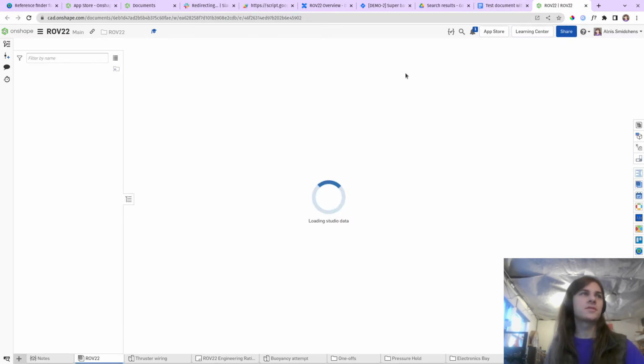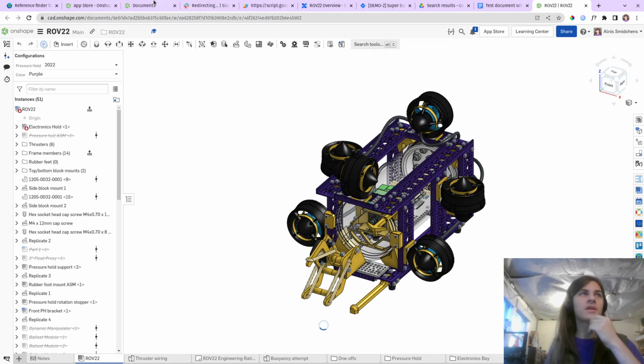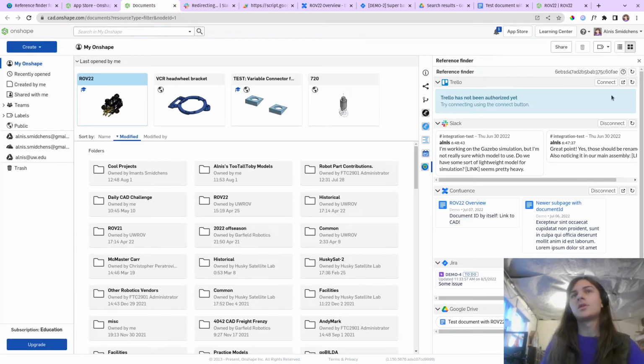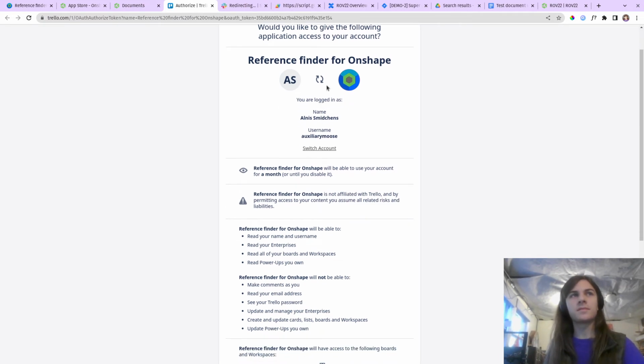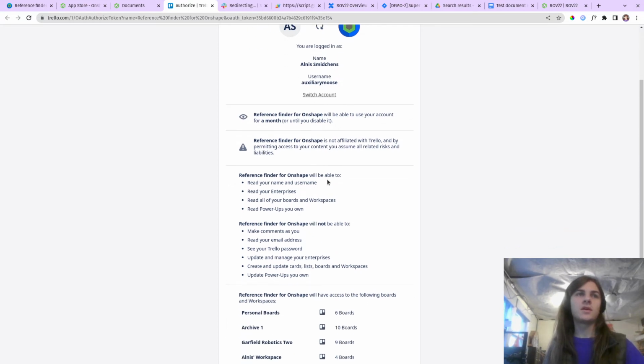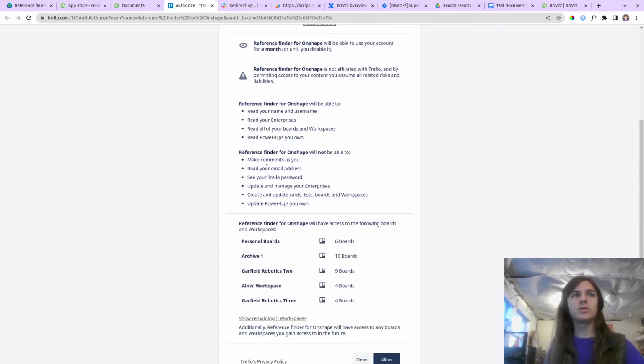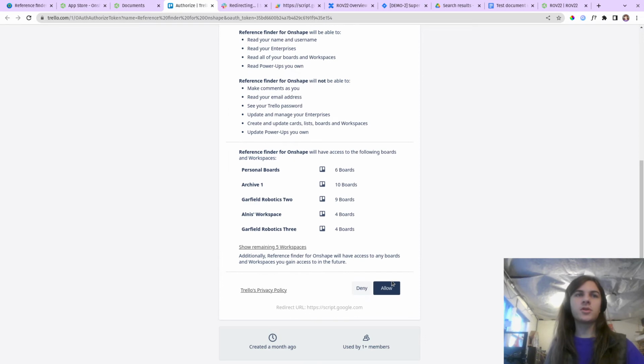Okay, awesome. So the last one over here that I want to show is Trello. Trello is awesome. It's a Kanban system where you can manage to-do lists, projects, that sort of stuff. So here's the Reference Finder authorization page. Basically, it'll ask for access for a month. It could be extended to be longer, but for now it resets every month, so you'll need to reauthorize once a month. And it'll be able to read your content, but it will not be able to make comments or work as you, or see your email, or make changes to your boards. So I'm going to go ahead and I'll click allow here.